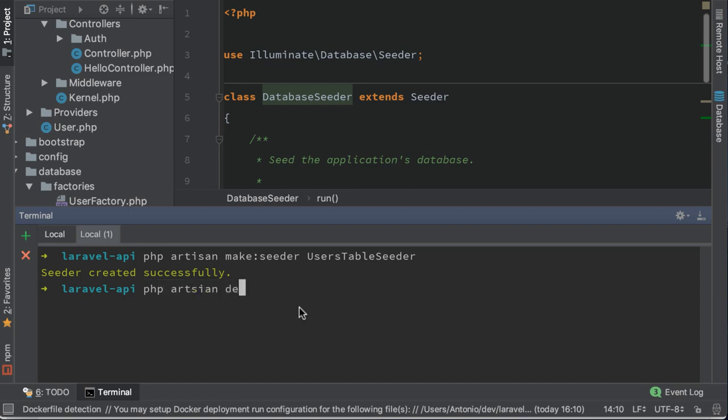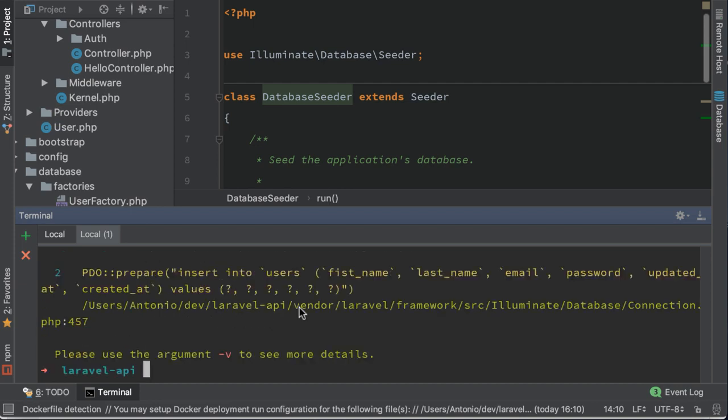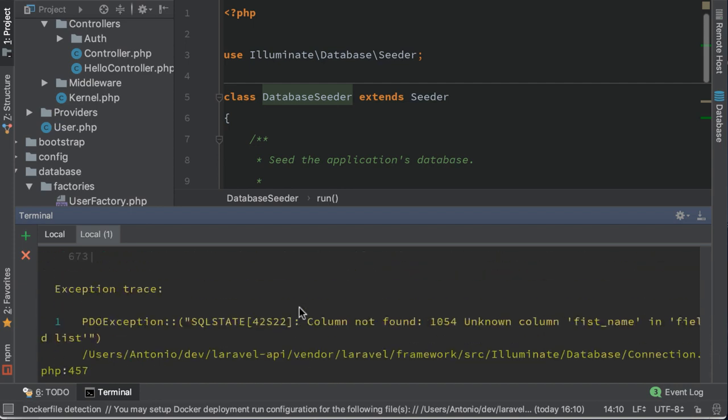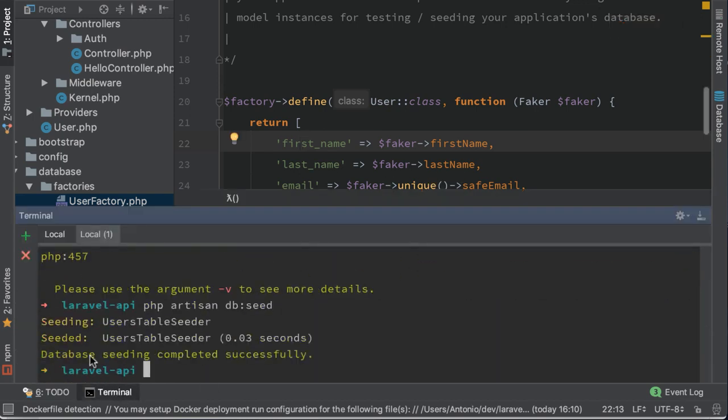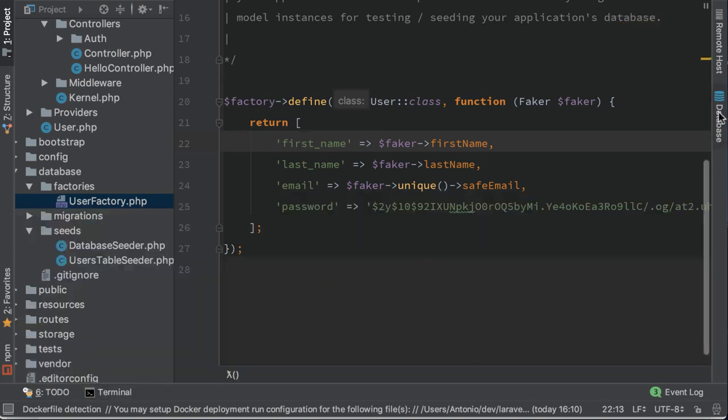To run it, type php artisan db:seed. So we have an error. I mistyped first name instead of first name, so let's change it and run it again. Open users table and you can see that we have 10 users now, all with password.